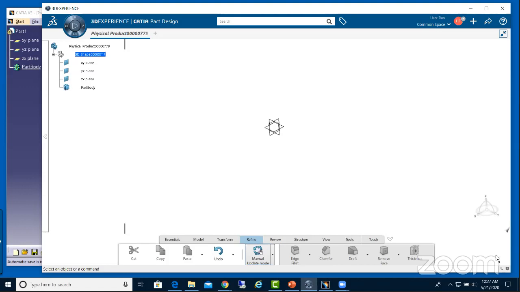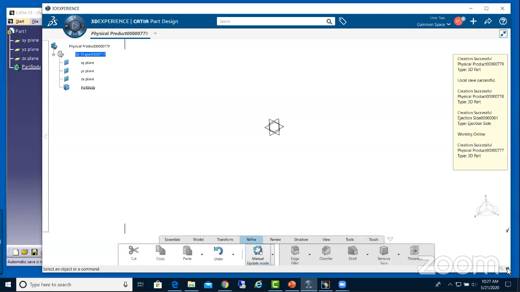At the lower right-hand corner, real quickly, this is the easy warning information button, and this will tell you what you've done in the past. So basically, I had a creation of a successful physical product. I'm working online. I made another one. Type was an injection side. Another type was a 3D part. I had a local save successful. It'll tell you everything that you've been doing in the past few hours that you've been working.